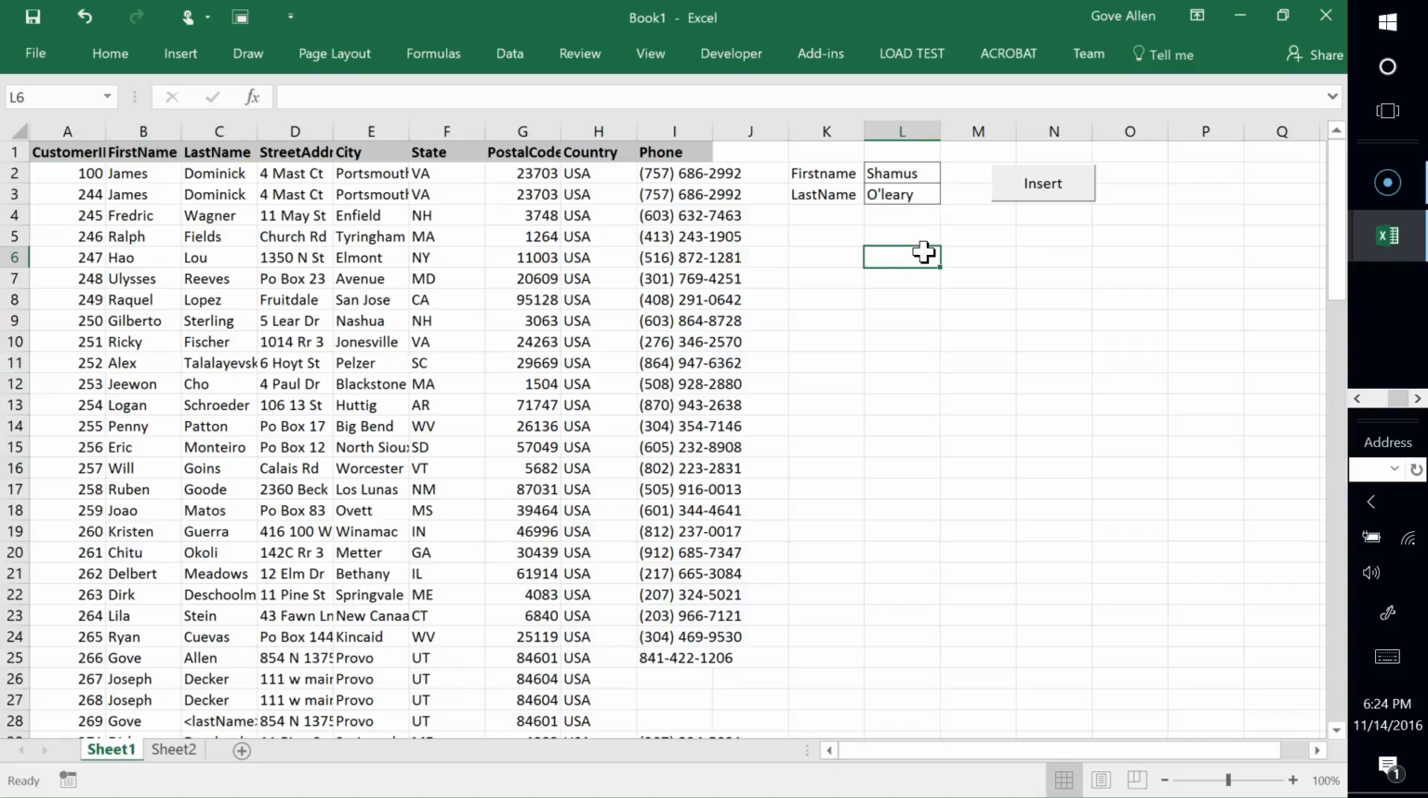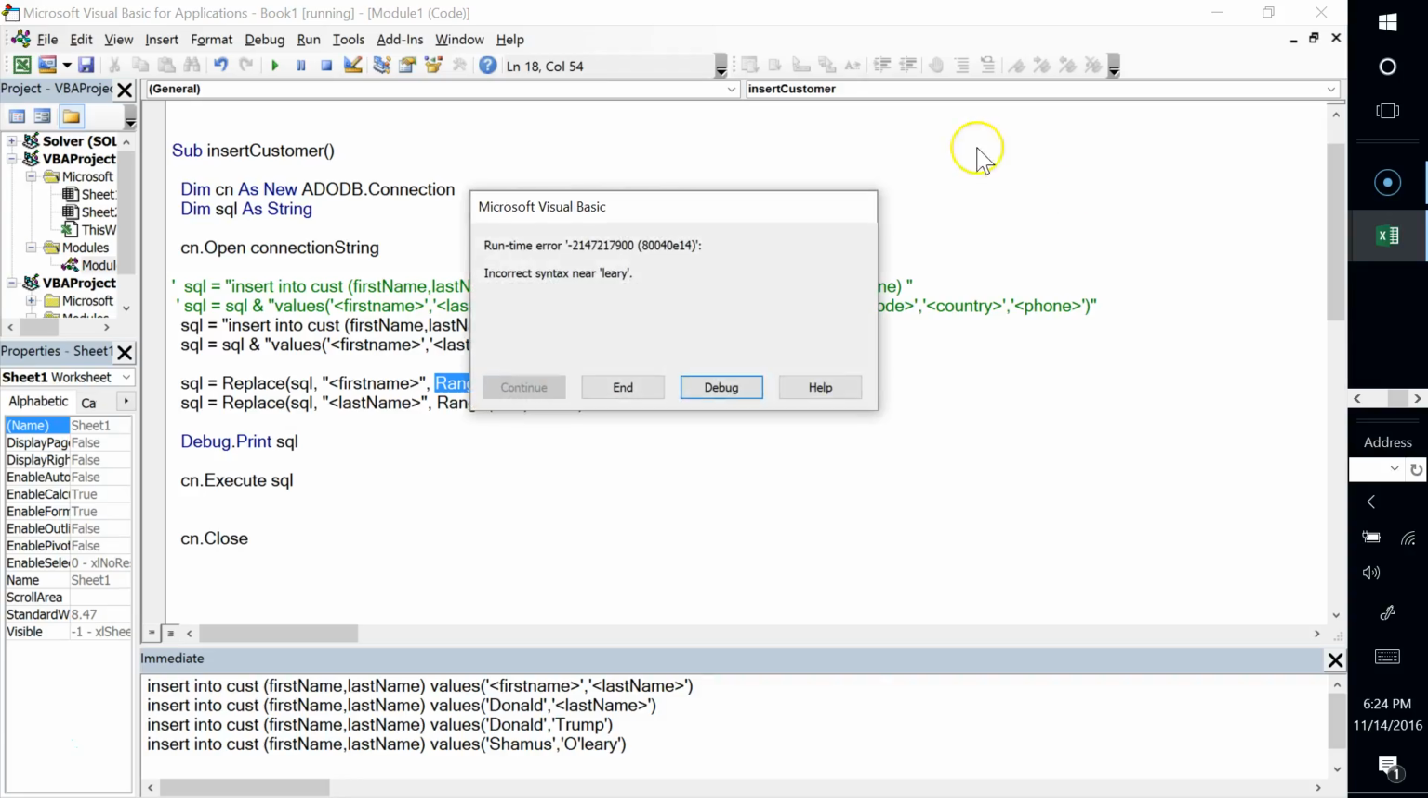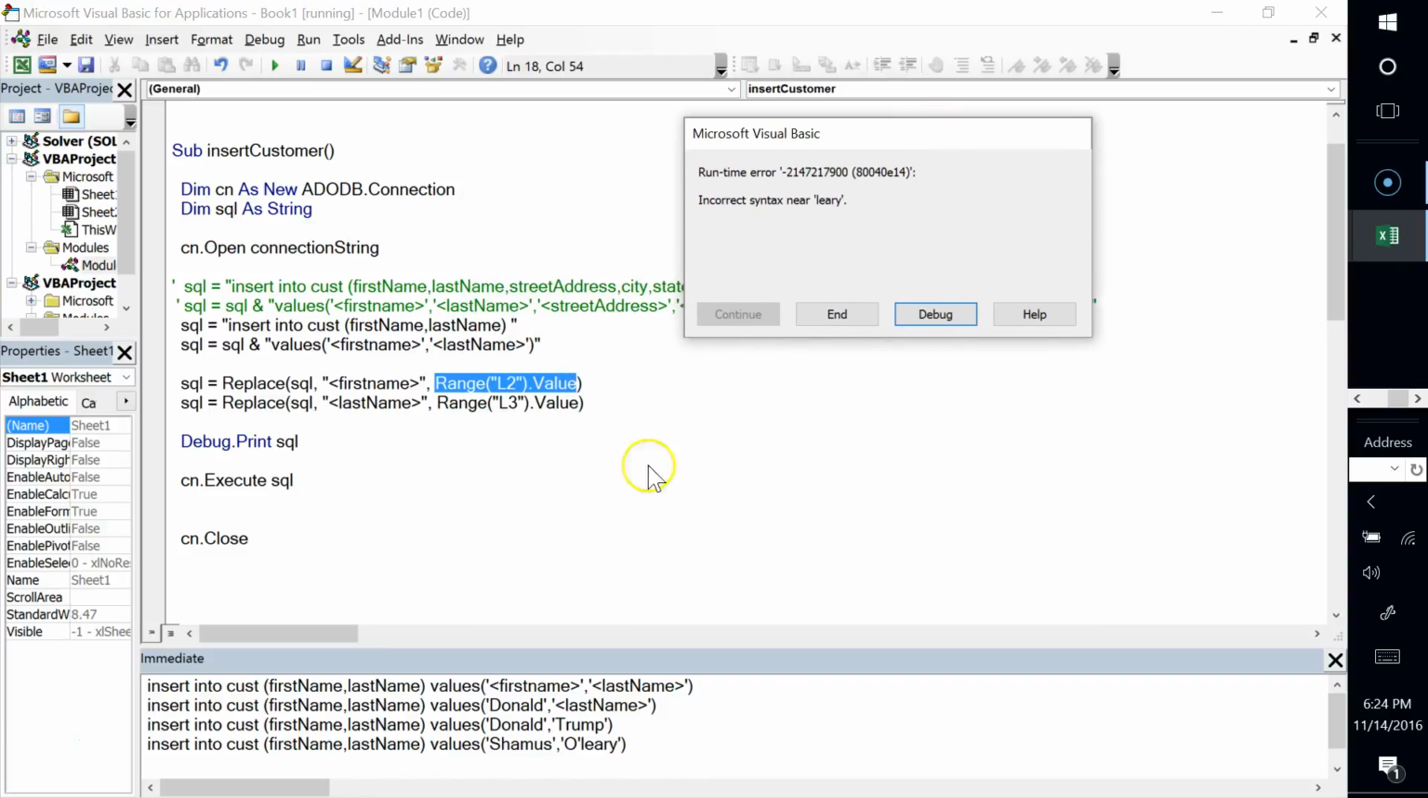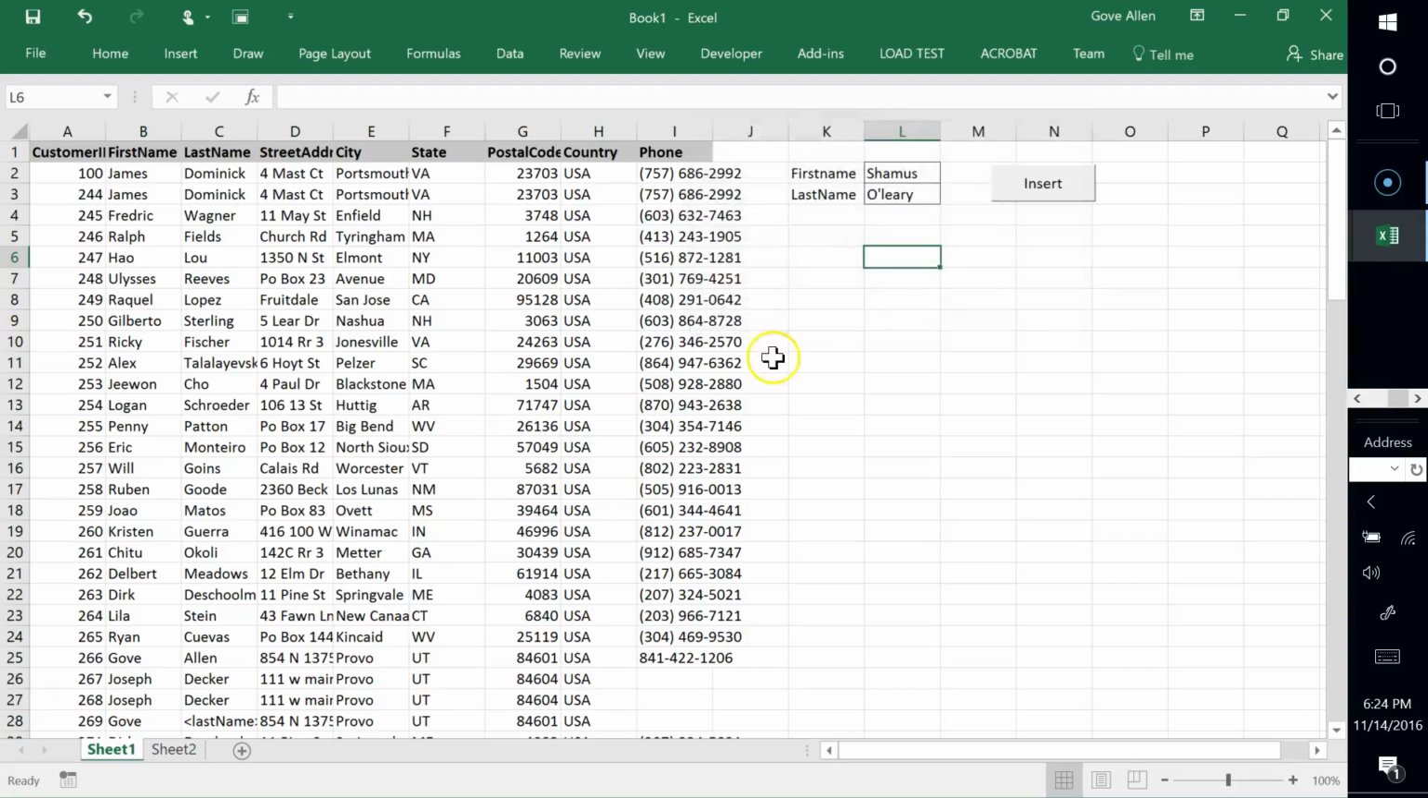You see what's going to happen? Do you see the problem I'm setting us up for? Let me run this and let's see what happens. Oh, an error. Incorrect syntax near Leary. I'm a little leery of that error message. Incorrect syntax near Leary. Let's take a look.